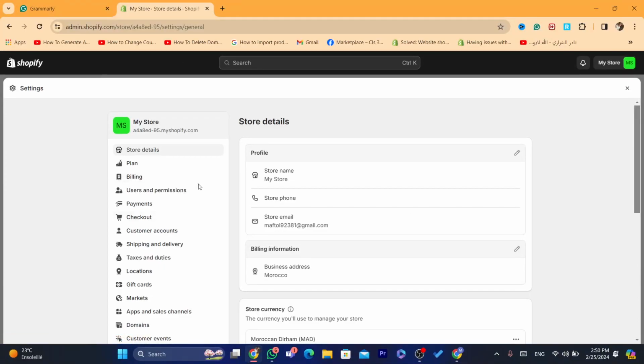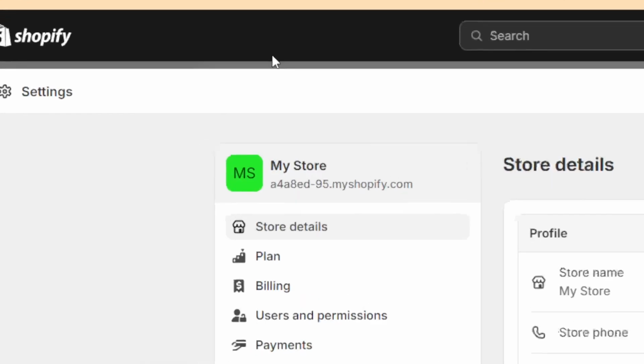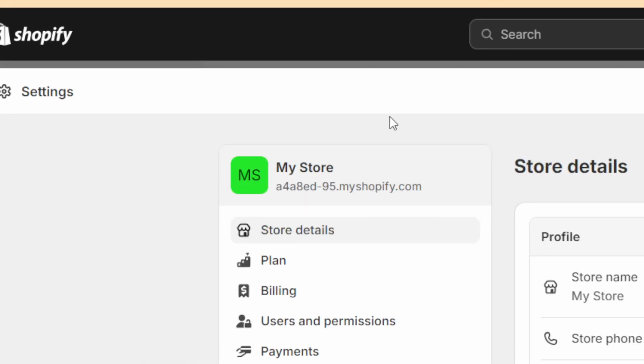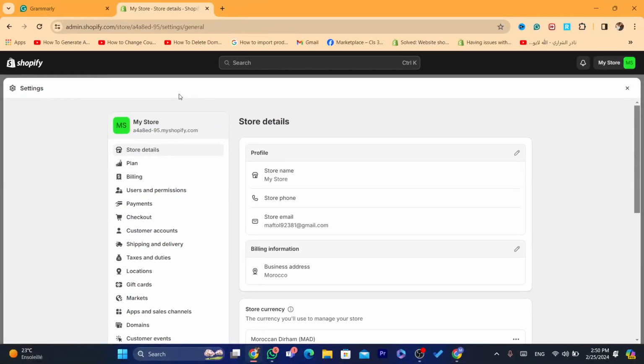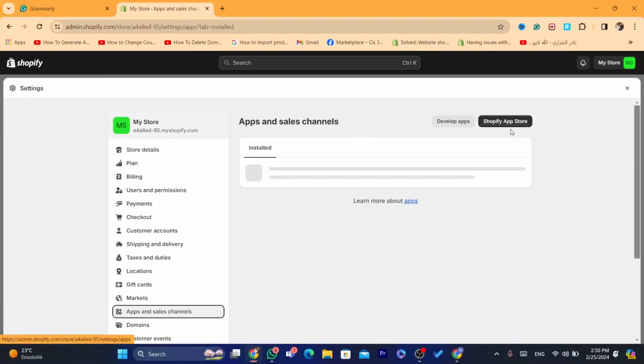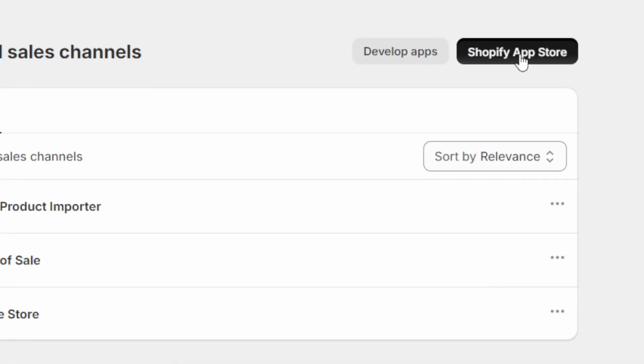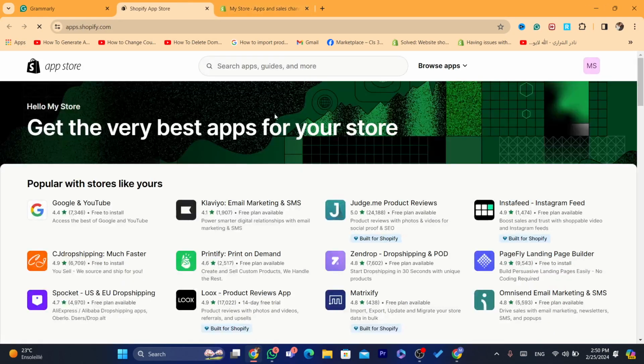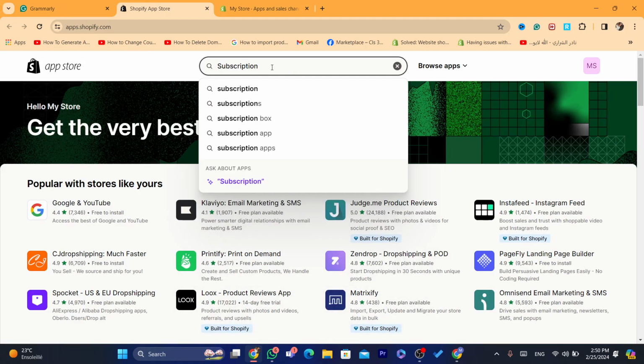By the way, Shopify itself doesn't have that feature where you can set up subscriptions. Okay, you just need to download an app that is free. You don't really have to pay for subscriptions. Okay, so you need to click on apps and sales channels, and you want to click on Shopify App Store in the top right. Now after that, you want to search here for subscription.